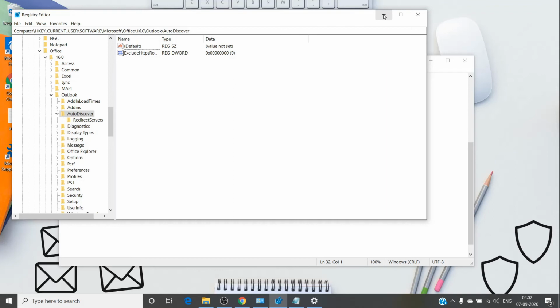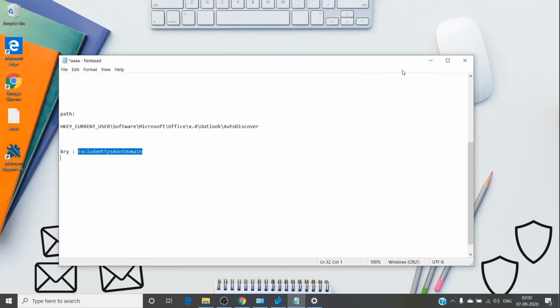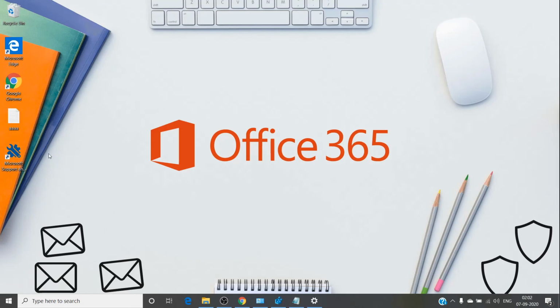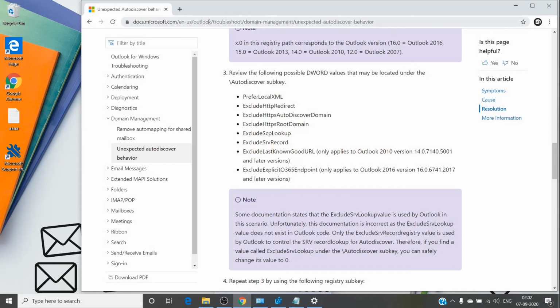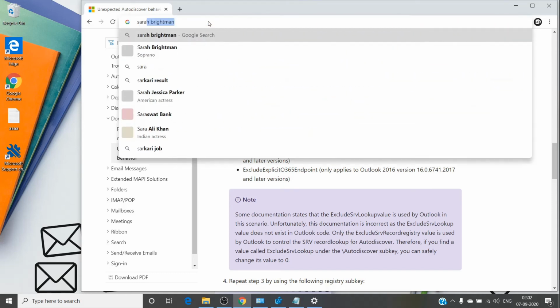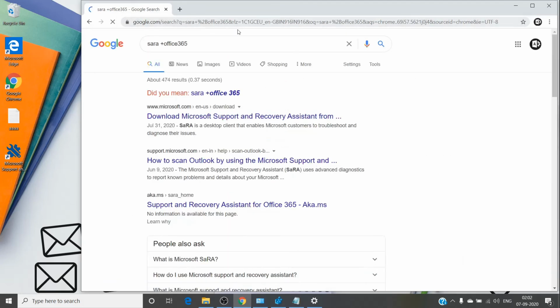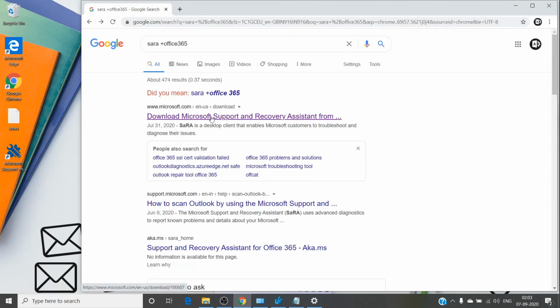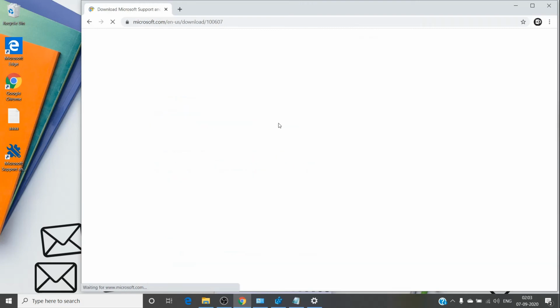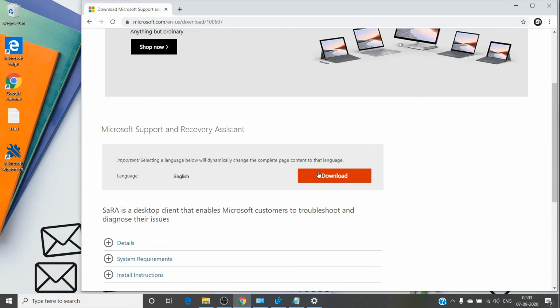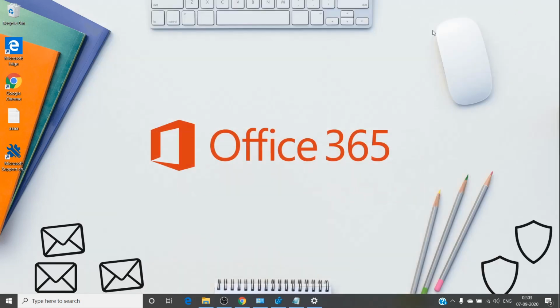And just in case, for some reason, if it doesn't create the profile, then I would recommend using the application, which is Microsoft Support and Recovery Tool, which you can see here. You can just search it on the browser, Sara space plus Office 365. This is the link which basically has the application. So you can just click here and click on download to download the application. Once you have downloaded the application, you can hit the installer and it will initiate the installation.